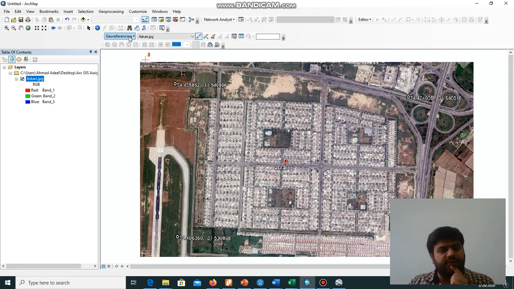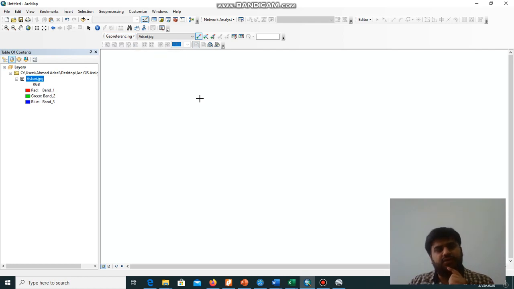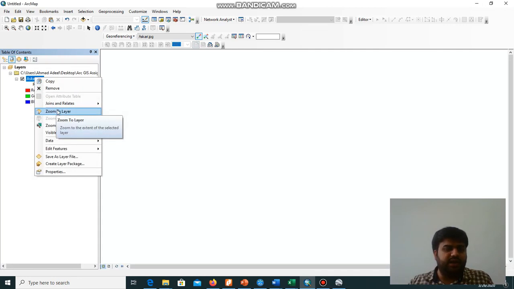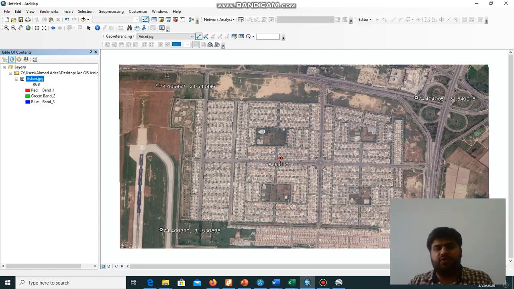Now what you will do, you will click here on update georeferencing. When you click here, the image will disappear. So how will you find this image now? You will click on the image in the table of contents, you will right click, and there is an option of zoom to layer. So the image is in front of you now.